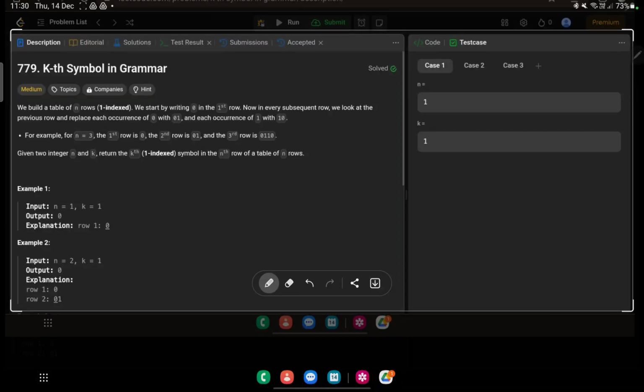Guys, today we are going to see the LeetCode question 779, Kth Symbol in Grammar. So first let us read the question. We are given to build a table of n rows which should be one indexed. We start by writing 0 in the first row.